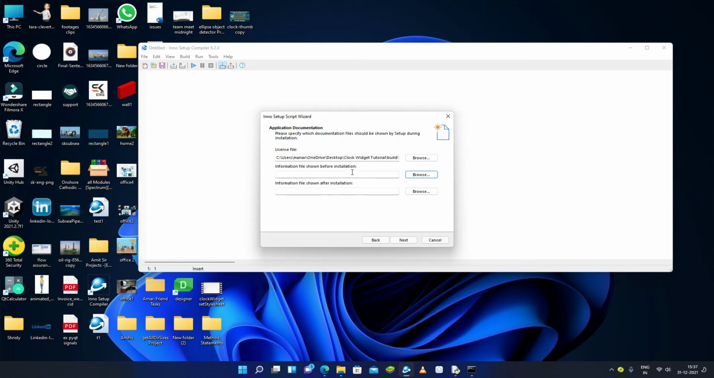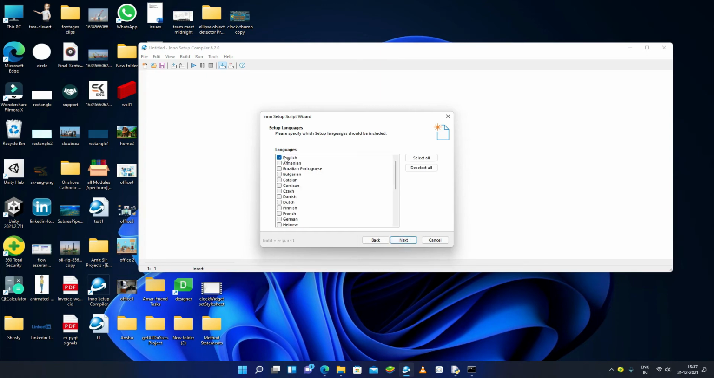You can add before installation information, after installation information. I don't want to add these things, so I can leave this, and next. And now this is asking for the install mode. I want the default, then click on next. I want only English language. If you want to make the setup file for another language too, you can select these languages, and now click on next.